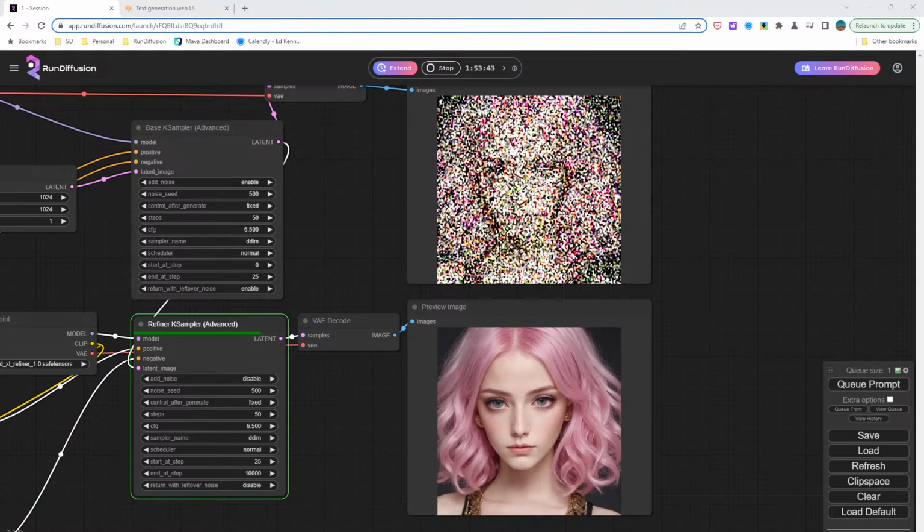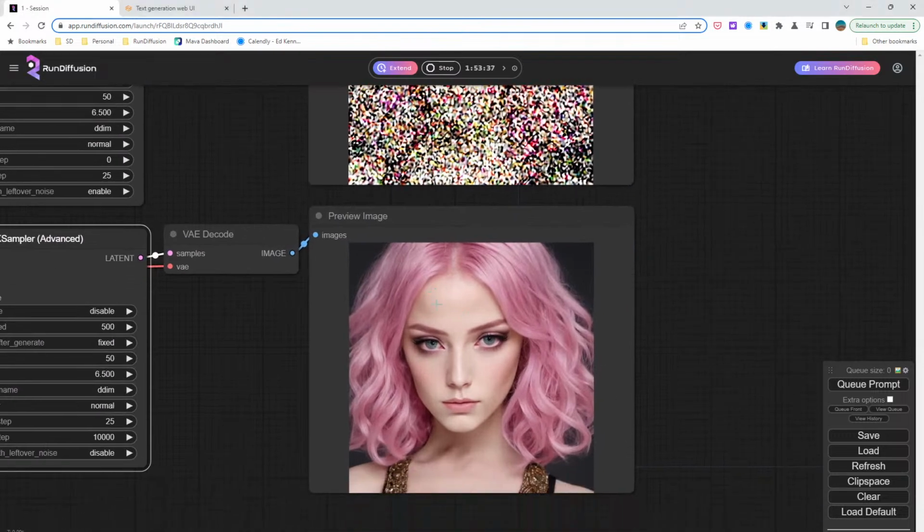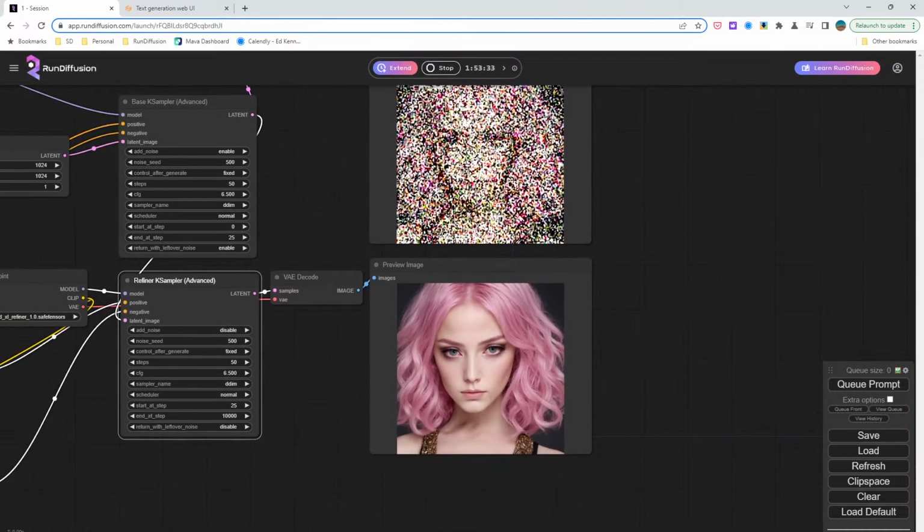Definitely noisier, right? You can see she's got some stronger facial structure, some face bones. Ow, my bones. Okay, so what if we try hardly any? What if we end at step 10, start at step 10? So it'll be 10 steps base, 40 steps refiner.